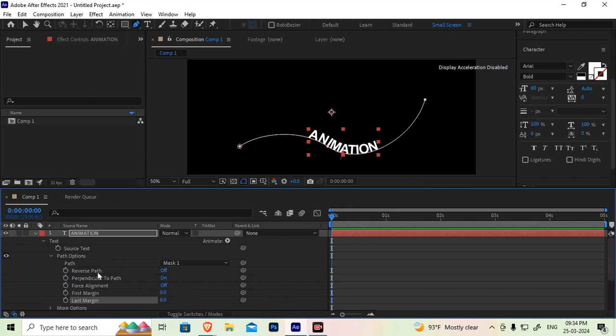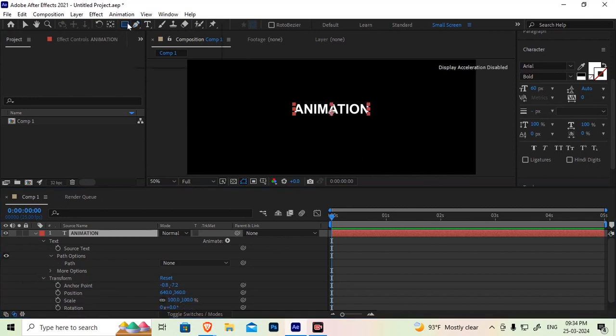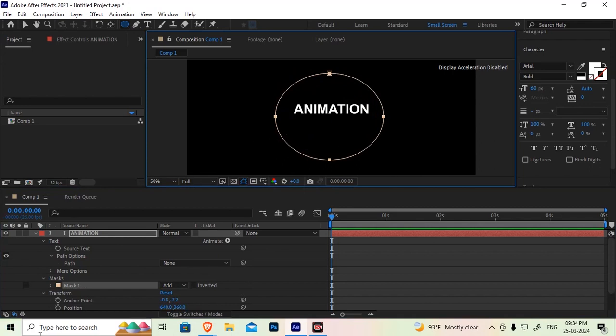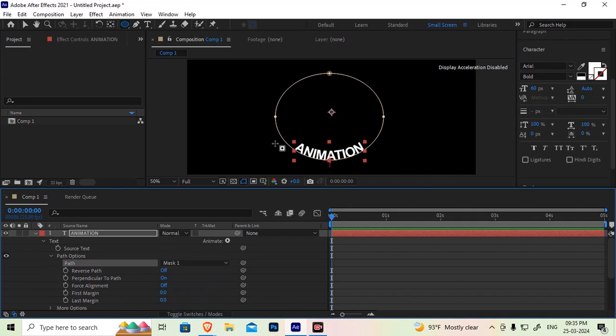Now I am removing the mask one. Click on none. If you want, you can delete the mask and just add a circle shape by selecting the same animation. Now I will connect the path with mask 1. See this now? Yes, sir. It is connected and it is moving inside the circle.